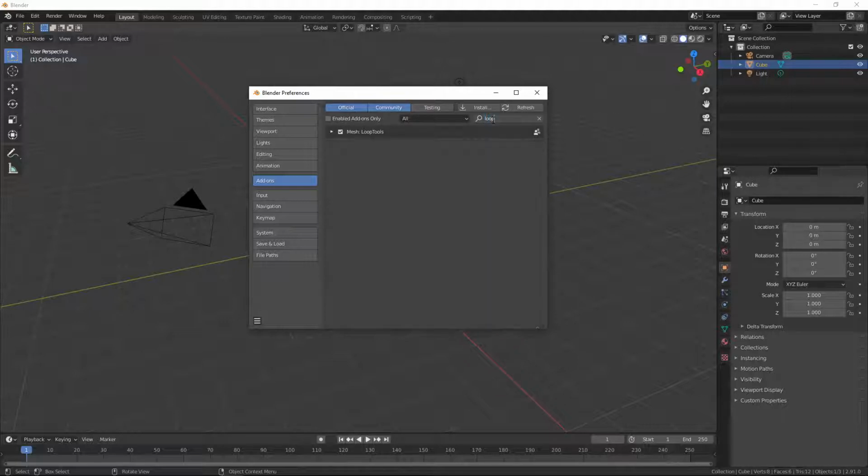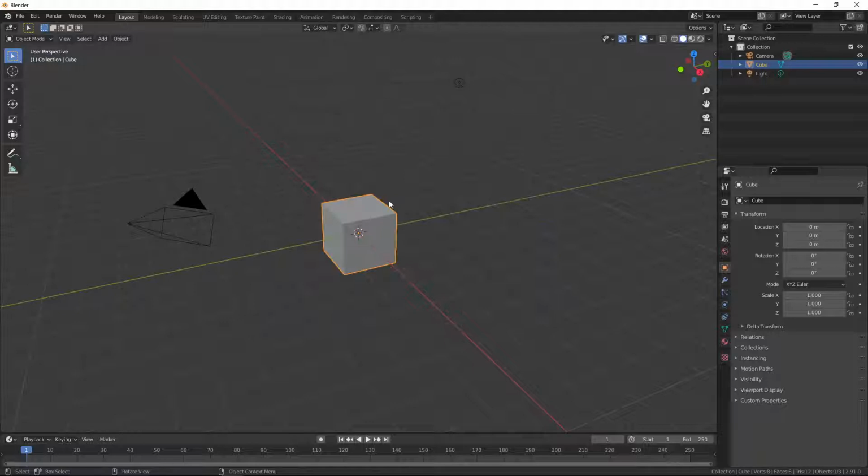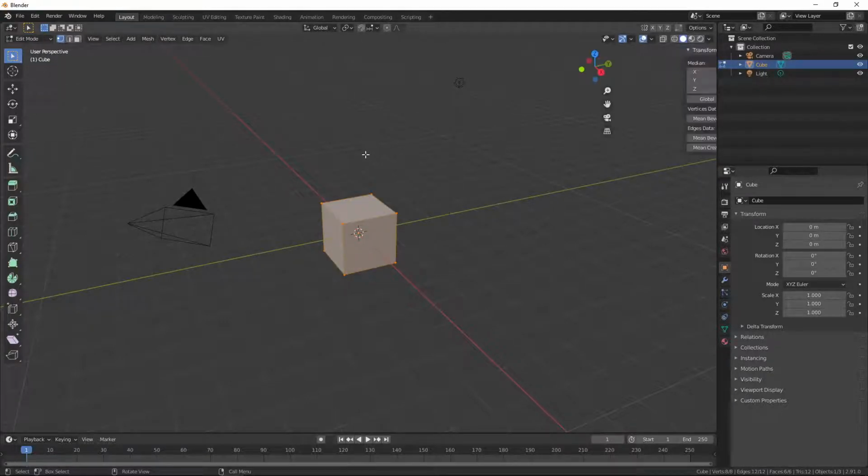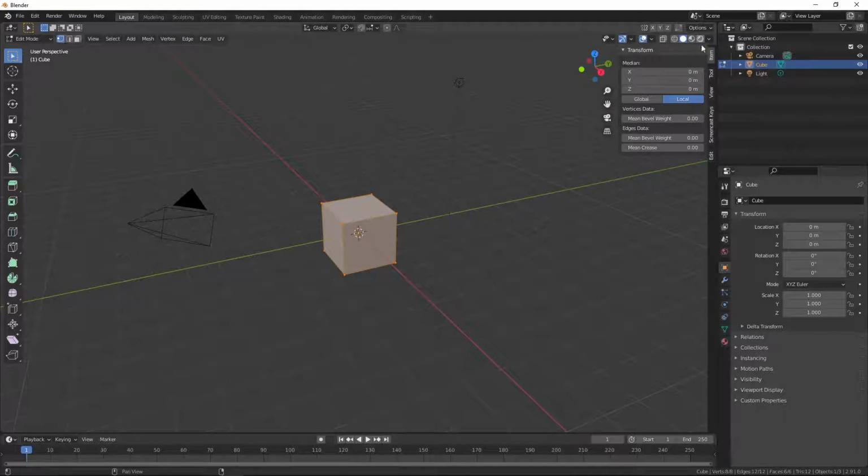So the first one I'm going to look for is if I click into the search bar, I can type loop into the search bar, and it will bring up mesh loop tools. If we just make sure that the little box is ticked, and then make sure it's saved, and we'll come out of that. And what we'll do is we'll go into edit mode, and if we press N on the keyboard, it brings up the side menu just here, and there's a little tab there called edit. At the top you can see loop tools, and this brings up a list of various functions.